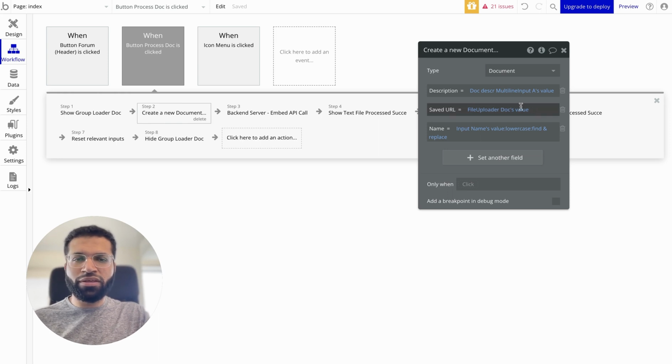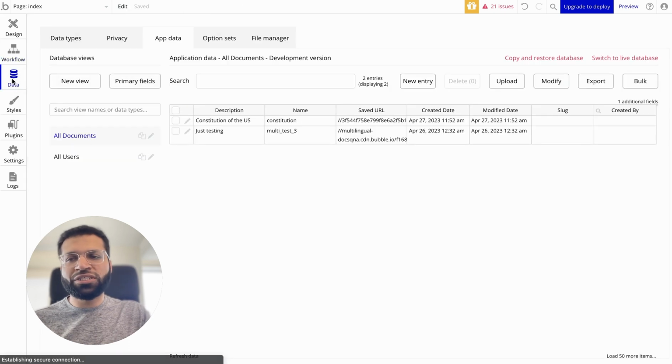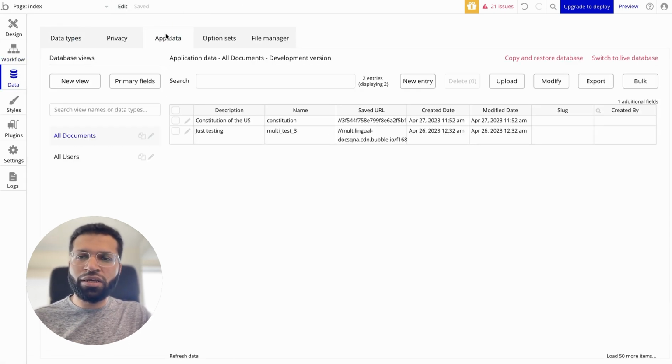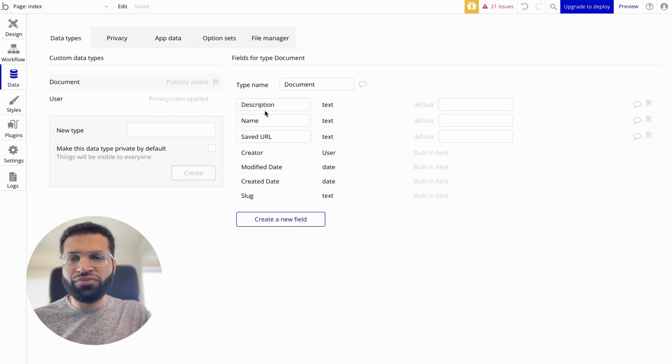And the main part is these two steps, step two and step three, where first we take the description of the file, the saved URL of the file, as well as the name given by the user, and then we save it in our database. So I just created one data type, which is document, and then I am saving those documents here. As you can see, the three fields are what I have in the input form.